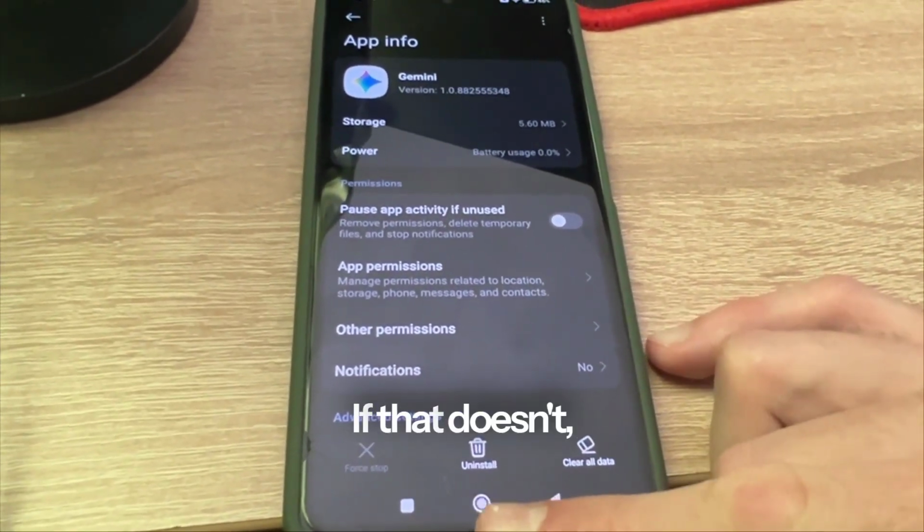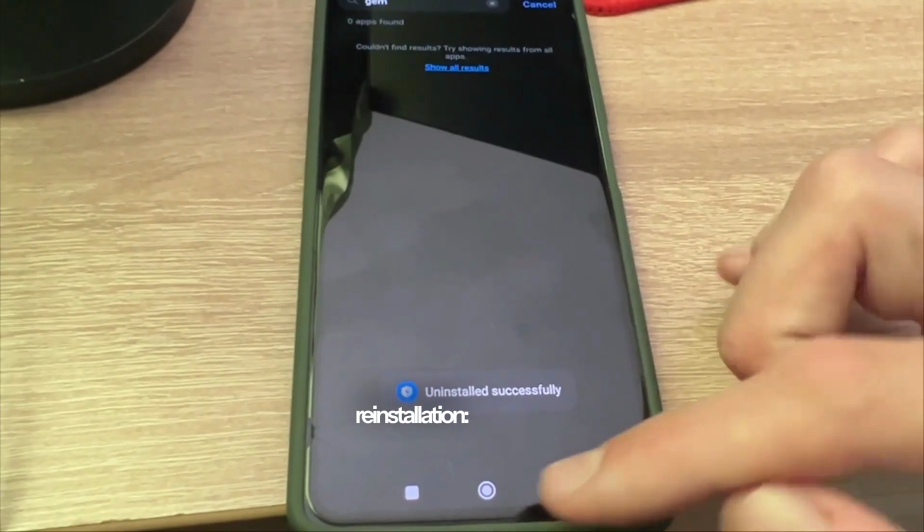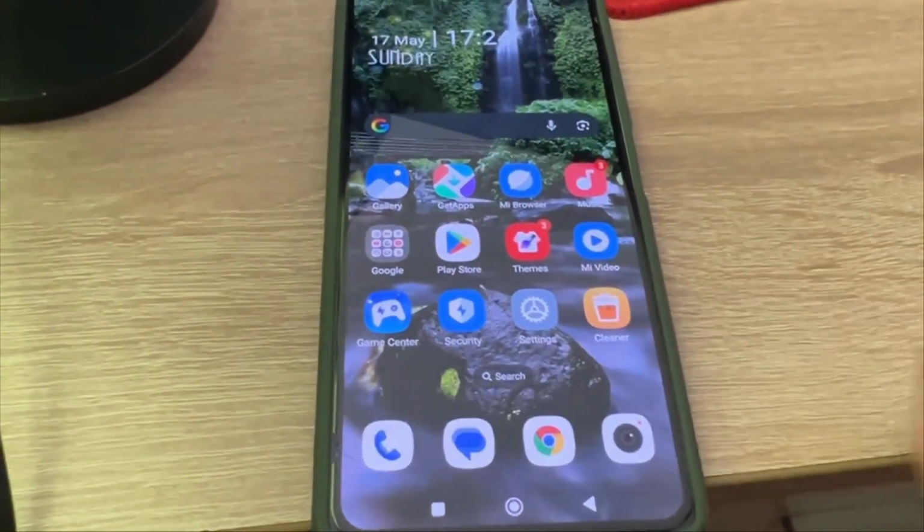If that doesn't, then the only option is a complete reinstallation, uninstalling and downloading it again through the Play Store.